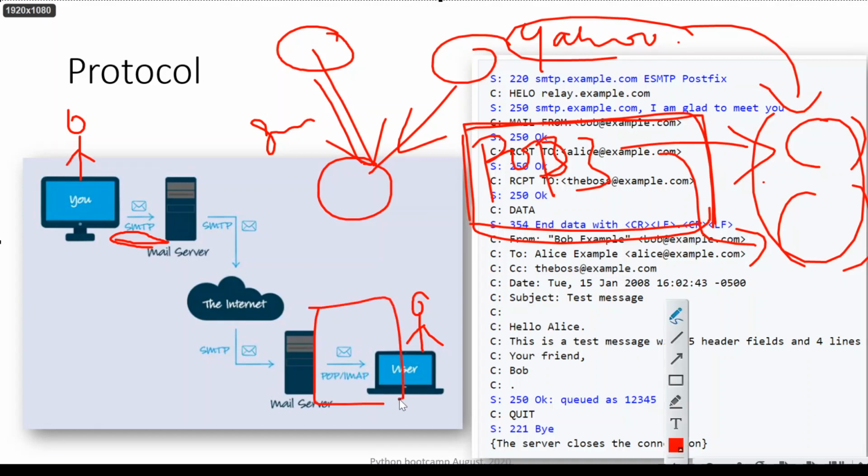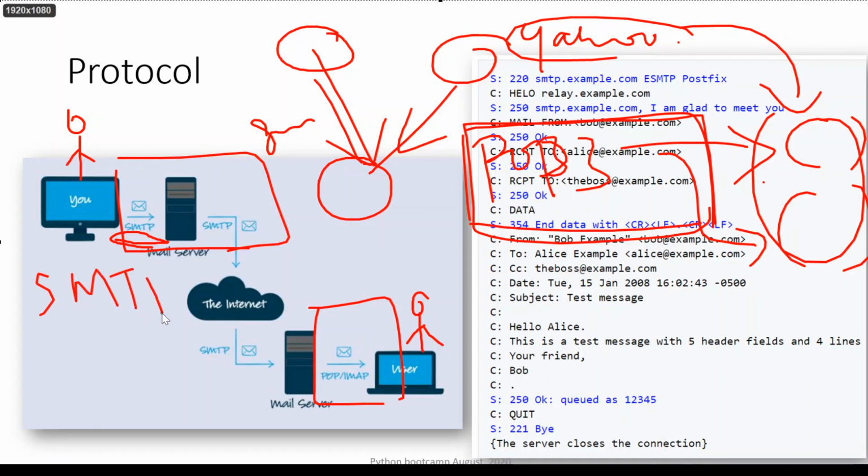At the sending side, we call it SMTP, Simple Mail Transfer Protocol. At the receiving end, there are multiple protocols. Maybe a decade ago there were, but now people have started using only a couple of them. That is POP and IMAP. So these are popular protocols.